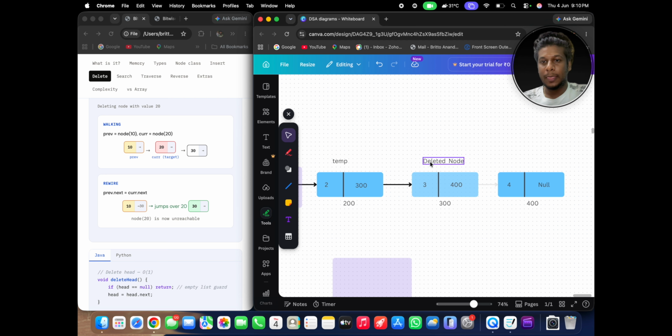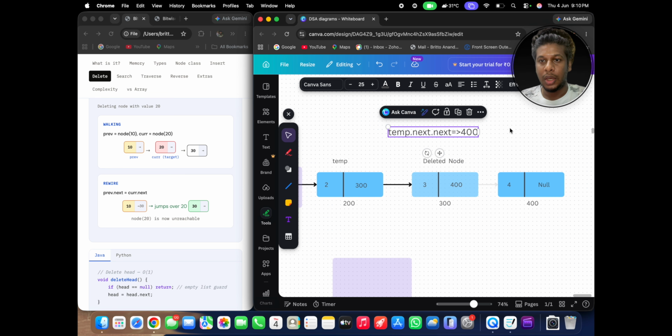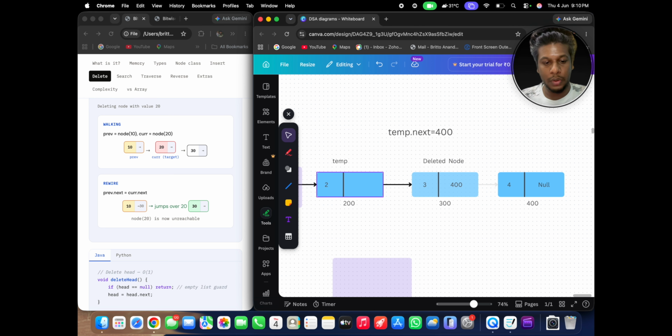So temp dot next, which is nothing but 400. Am I right? This is what I have done. So now what you need to understand is just one thing. This 400 has to be stored in temp dot next part, right? That is why temp will then connect to the last node. So I'll be doing temp dot next, which is nothing but 300. I am going to give 400, right? So here 400 I'm going to give.